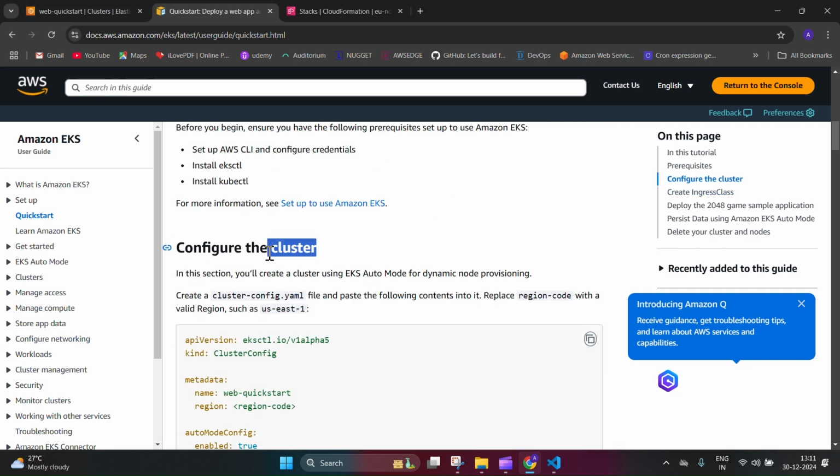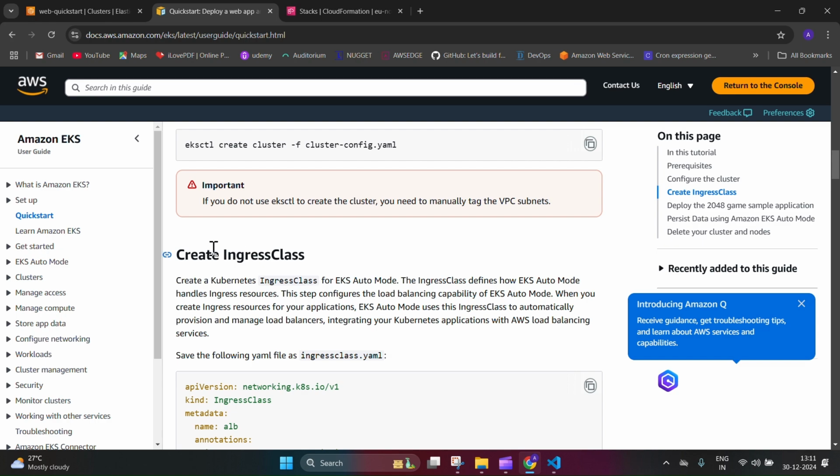As of now we have configured the cluster. Now we need to create an ingress class. So why this ingress class? We are creating a Kubernetes ingress class for EKS Auto Mode. The ingress class defines how EKS Auto Mode handles ingress resources. This step configures the load balancing capabilities of EKS Auto Mode. When you create an ingress resource for an application, EKS Auto Mode uses this ingress class to automatically provision and manage a load balancer to integrate your Kubernetes applications with AWS load balancing services.